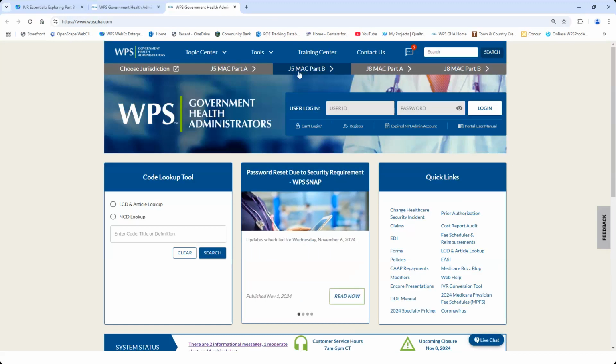So right now I'm in J5 Mac Part B. We're talking about Part B topics. So you want to make sure if you work with both that you're in the right one, because the guides and the options are different.